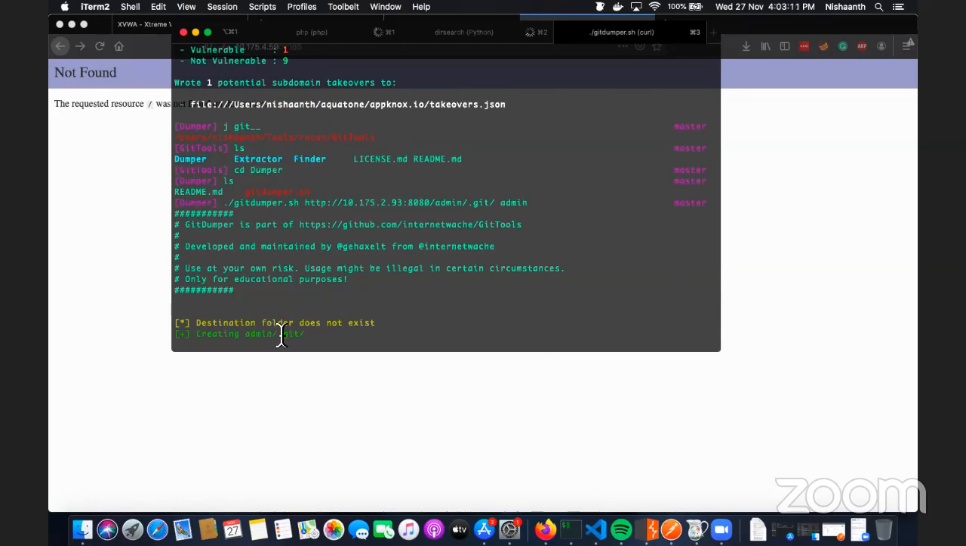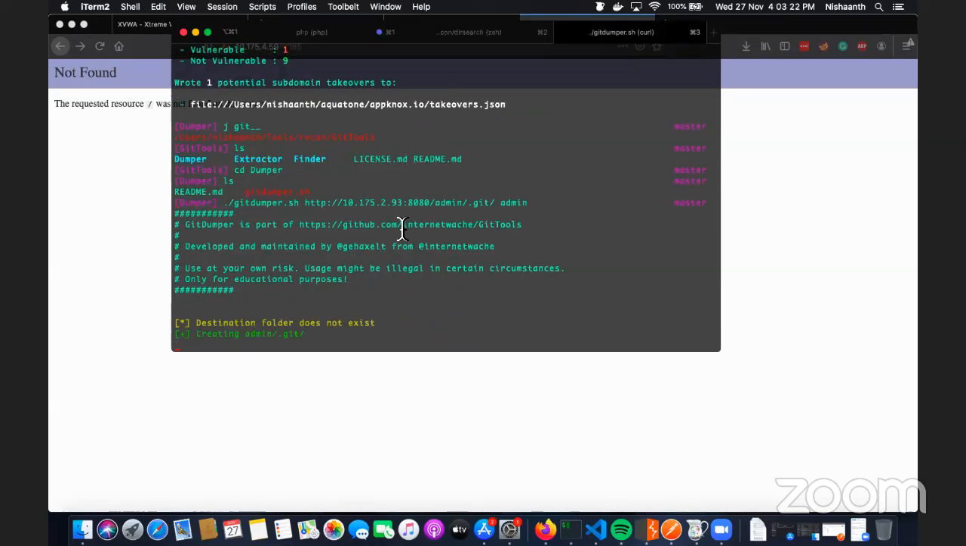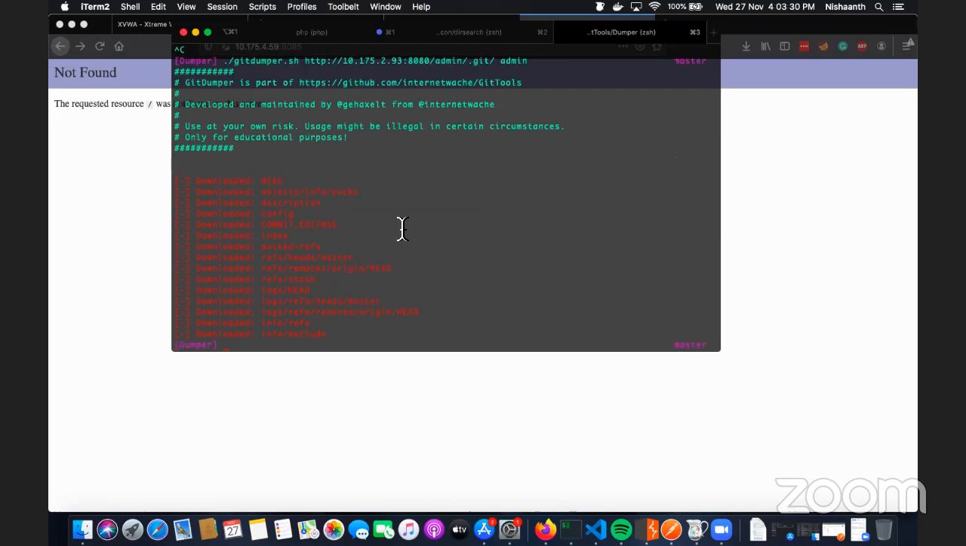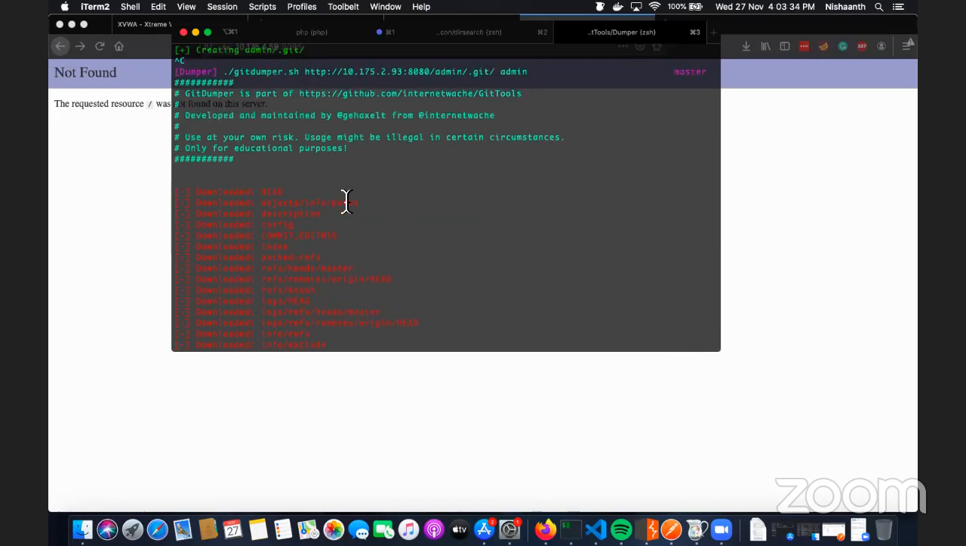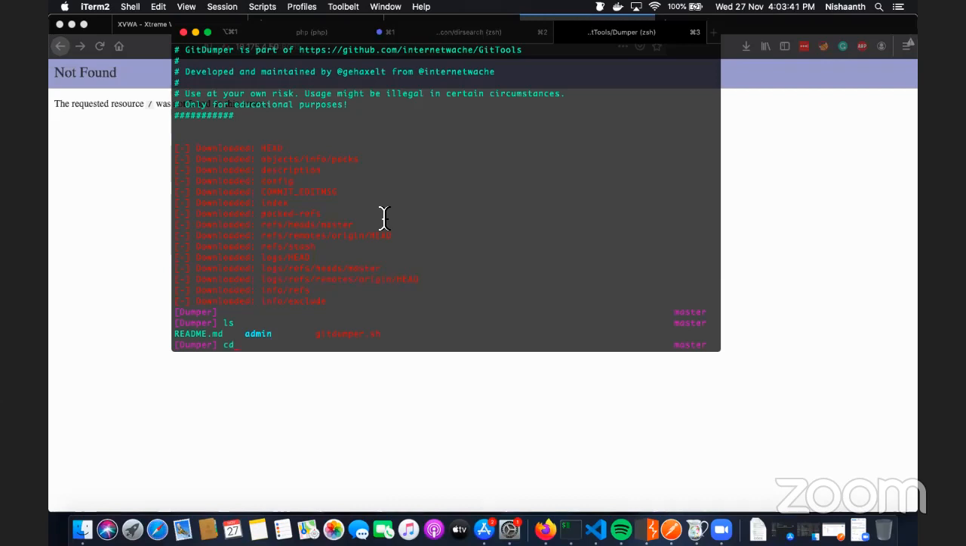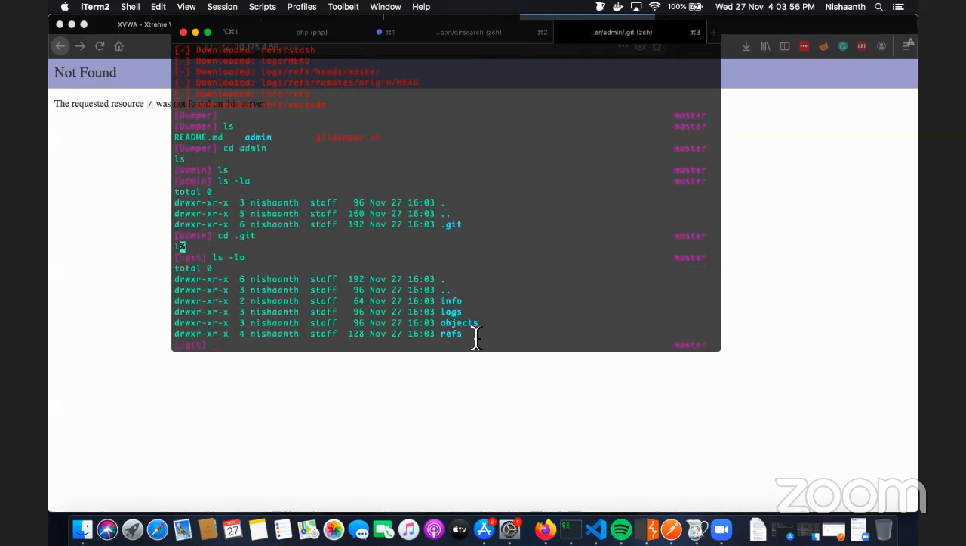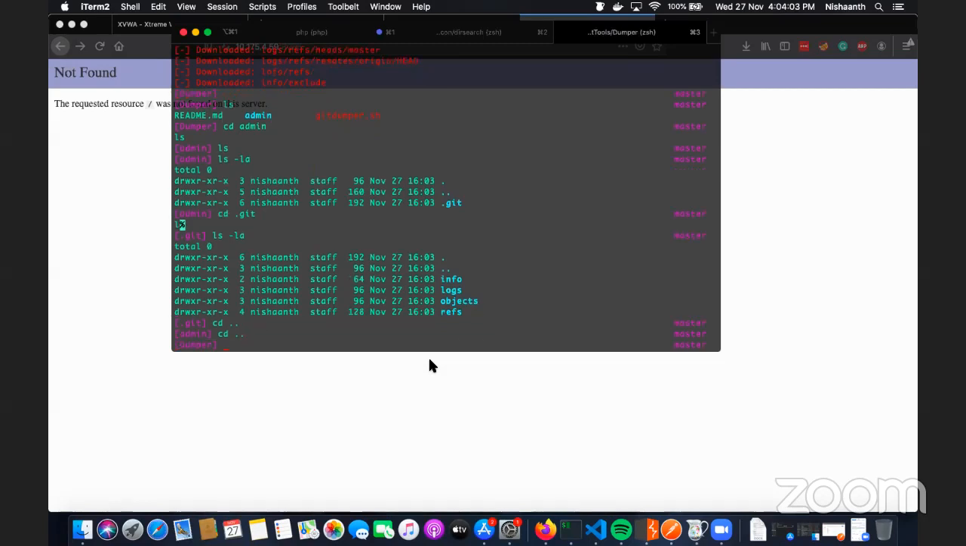Yeah, so basically this has downloaded a couple of objects from the server, and it has created a folder called admin where all the Git objects are going to be present. We just go to cd admin. We can see the Git folder which was actually present in the server, which was exposing it, right?